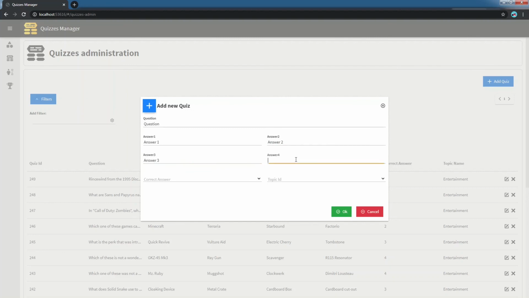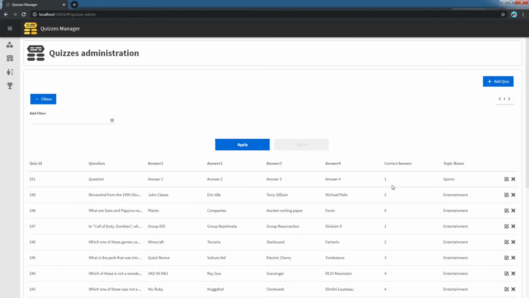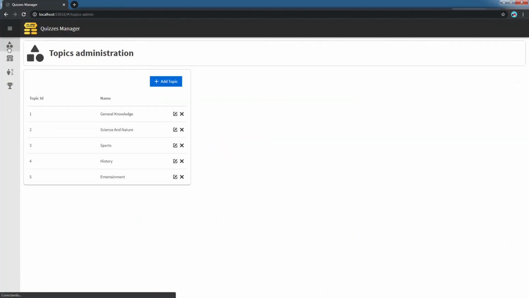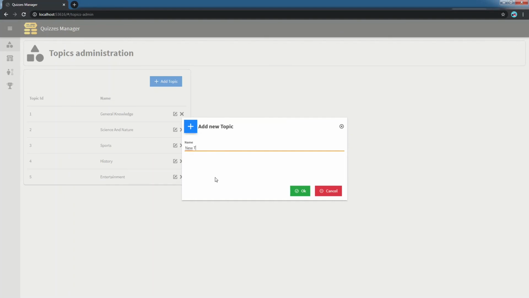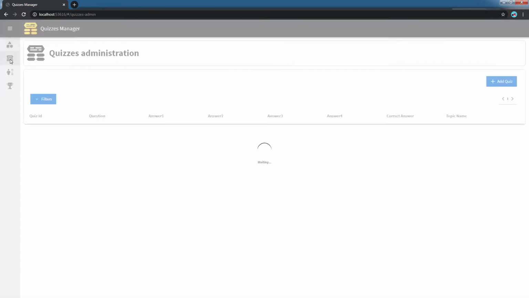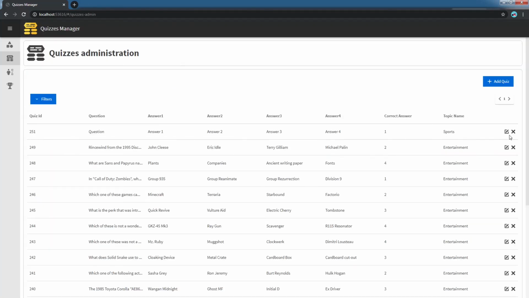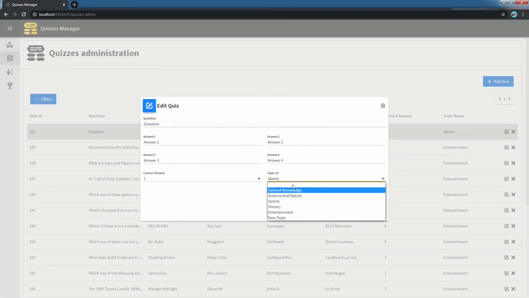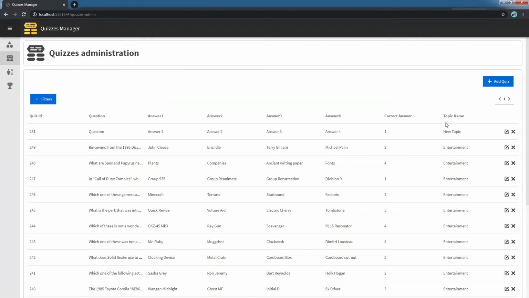Finally, let's add a new quiz. And now that the quiz is created, let's update the quiz with a new topic called new topic, so we can validate that both of these components are working.